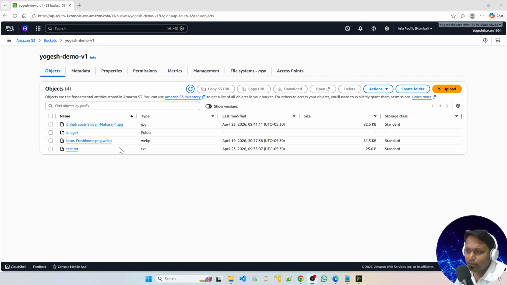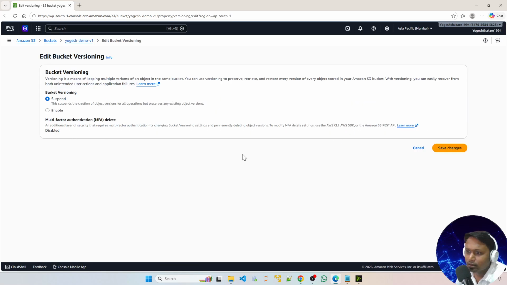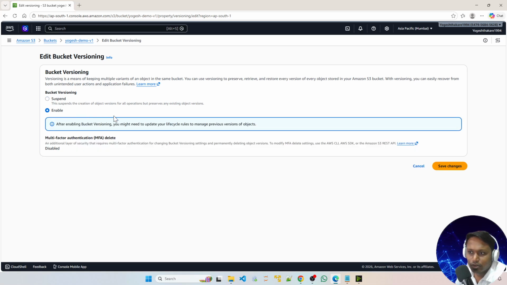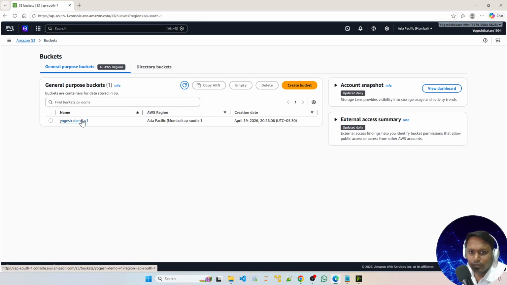As you can see on my screen here, I have a text file and an image of Chhatrapati Shivaji Maharaj. So we will perform some operations on it. Let's go to properties. First of all, when you see the bucket versioning over here, it's currently in suspended state. In order to enable versioning, we have to click edit, enable bucket versioning from here and save the changes. You can see it successfully edited bucket versioning, and we can move to our bucket.